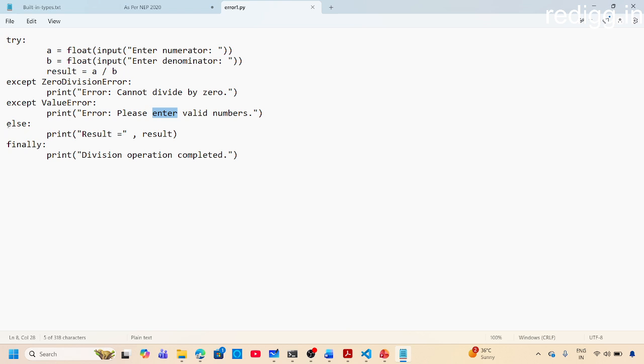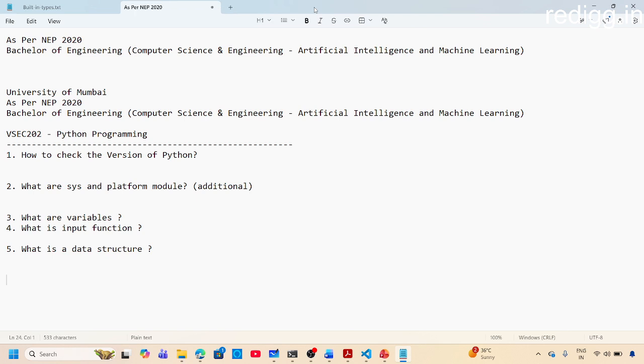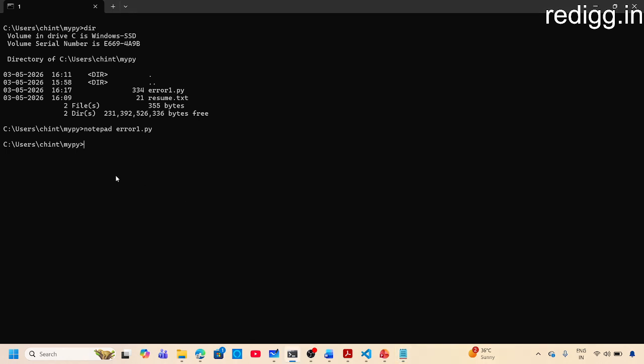Right now we are not concentrating on the else part and the finally part. Obviously the else part is going to just display the result, and finally is going to say okay, the division was complete, etc. So let me try and execute this program. If you want, I can copy paste it later on. So let me execute this. Python space error1.py.